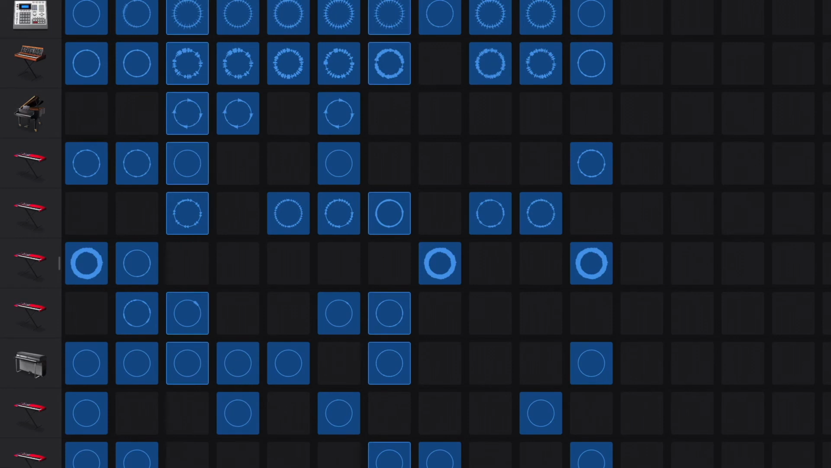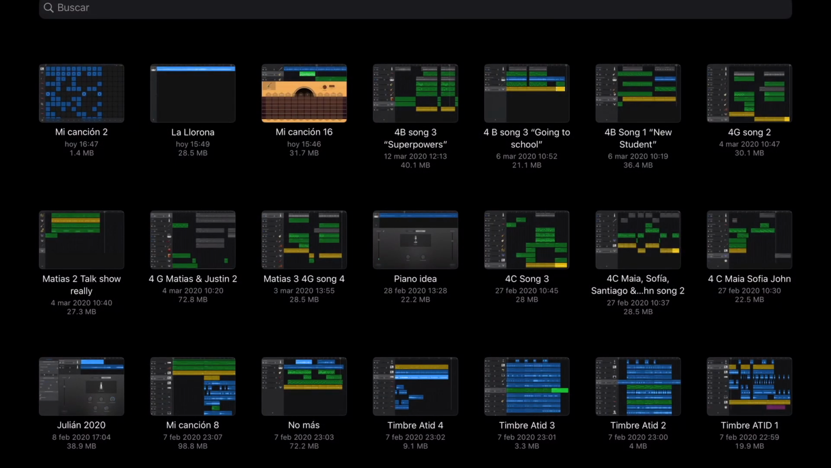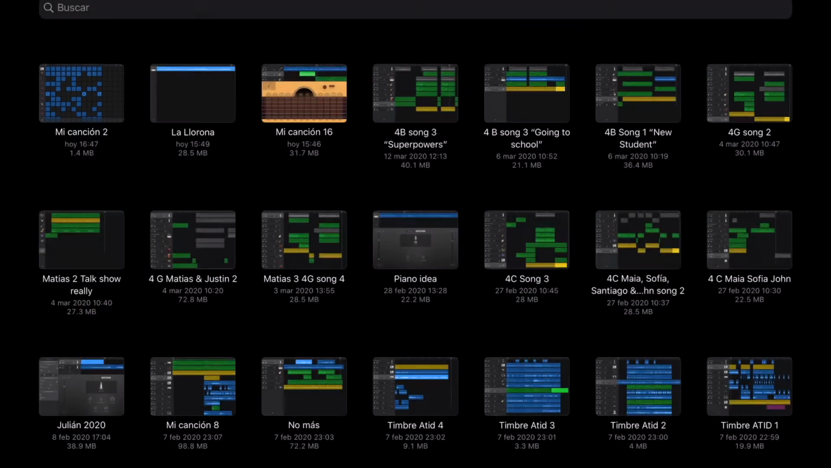Once you're done, go to the main screen and rename your file with your name and class. To do so, tap on the file until the menu appears and then select Rename.